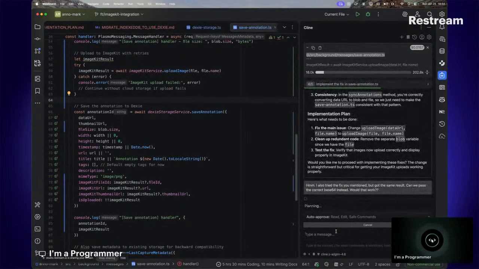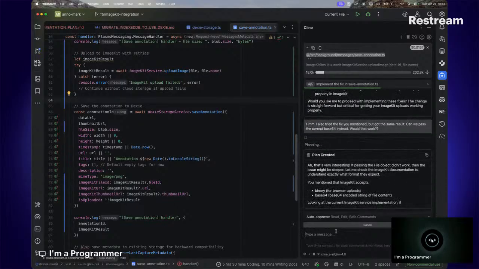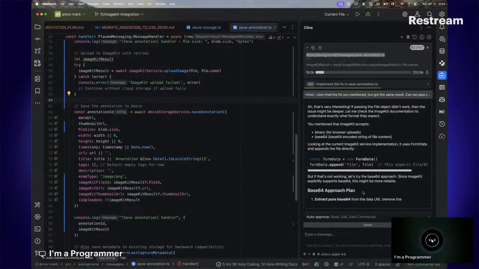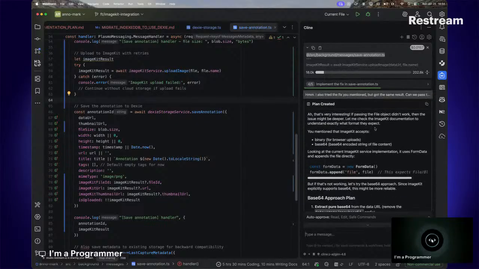So I'm just asking here because I want you to think of something else. Think outside the box for me, because I know it's a simple thing, but I can't really determine what it is right now without debugging through all the functions. And that will take a lot of time. So you see, that's very interesting. If passing the file didn't work, then the issue may be deeper. Exactly. That's what I want you to do.